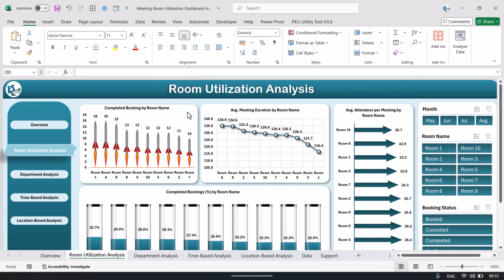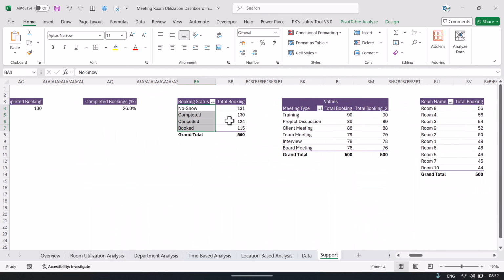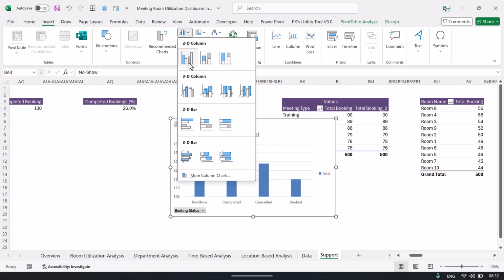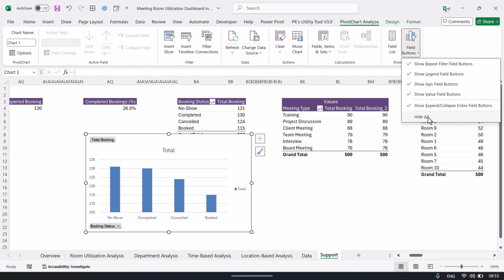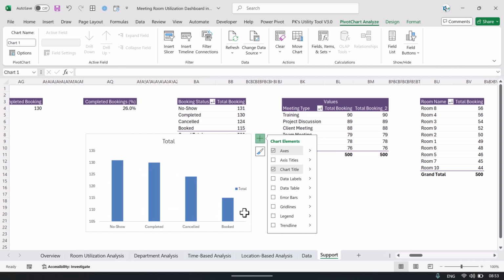And then to create these charts, we can simply go to the support sheet, and here let's say I want to create the chart for this one. Just select this pivot and go to Insert a chart. Let's say I'm taking this chart. Now here just click on this chart, go to PivotChart Analyze, Field Buttons, and Hide All. You can remove the legends and grid lines from here.